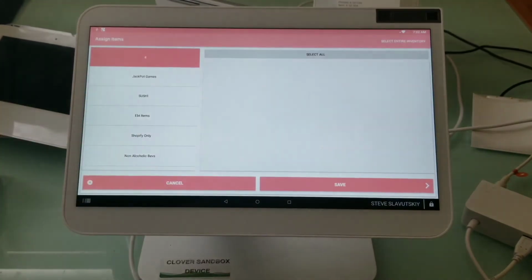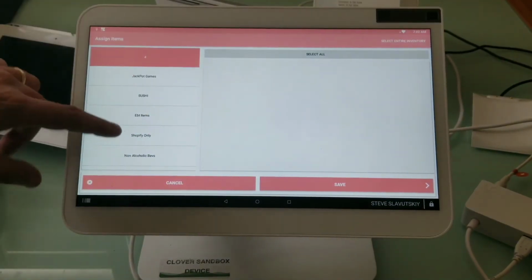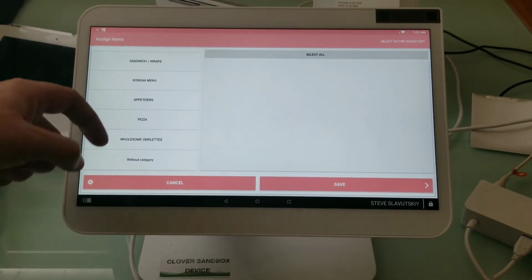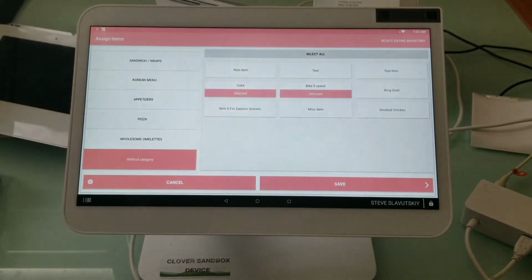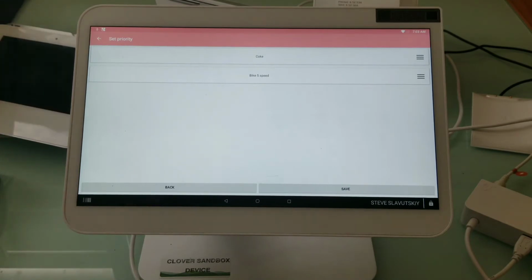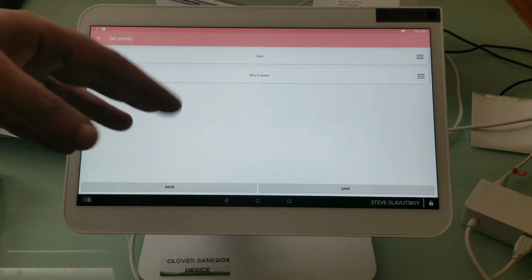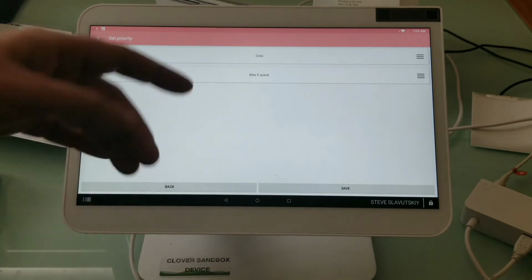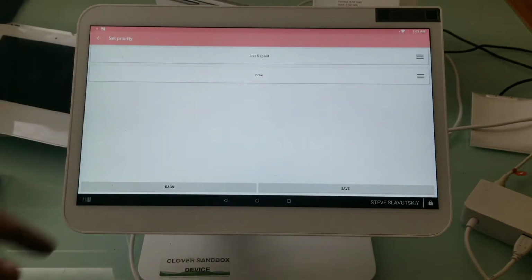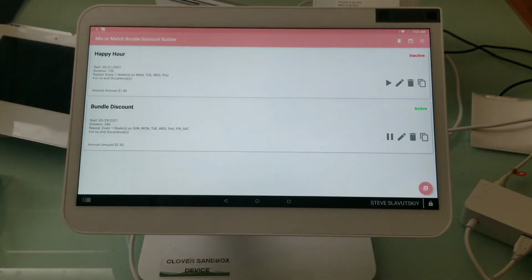All right, so we're going to go ahead and save this. This is inventory selection, which items get to participate in this particular discount. So I'm going to go into my no categories. I'm going to select Coke and a bike. Sorry, don't have Snickers in my inventory. This is the priority, right? If the dollar amount you're trying to discount is more than the item price, then we're going to discount one item to zero and then go to the next one. So here you can say, do this one first and then go to Coke, all right? And then I'm going to save.